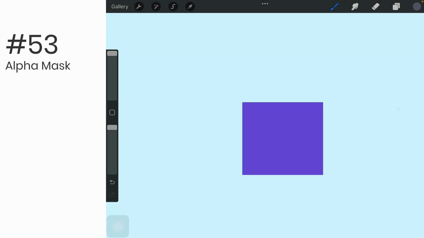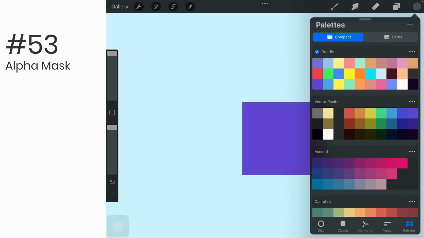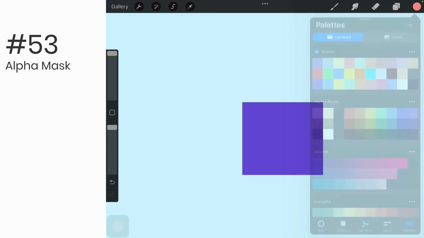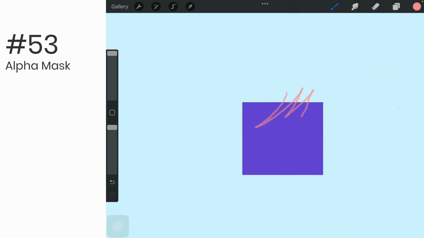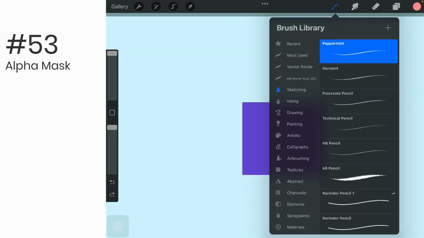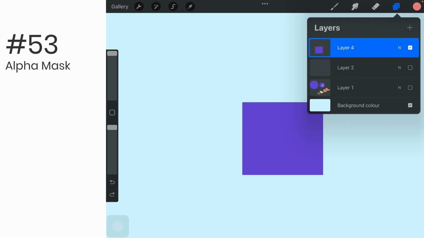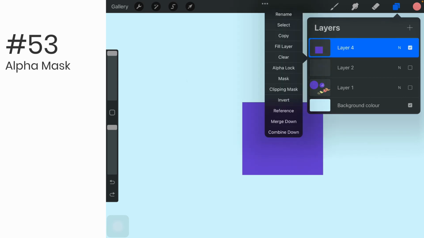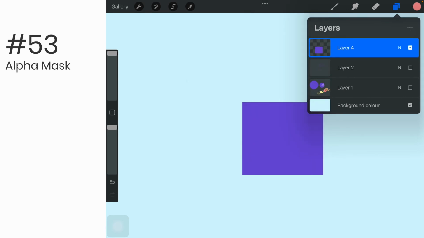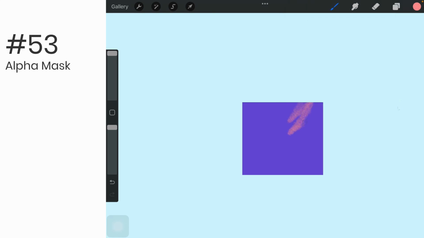So if you have a shape and you want to draw inside the shape only, there are a few options you have. If you draw something on it, you will see that it goes outside the shape. So let's select the layer and turn on the alpha mask. You can tap on the layer and click on alpha mask, or you can swipe with 2 fingers to the right to turn on or off the alpha mask. So when the alpha mask is on, you will see a checkerboard pattern around the object. So now if you draw something, it will stay inside the lines only.